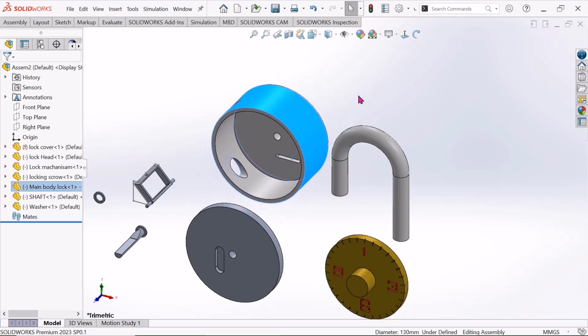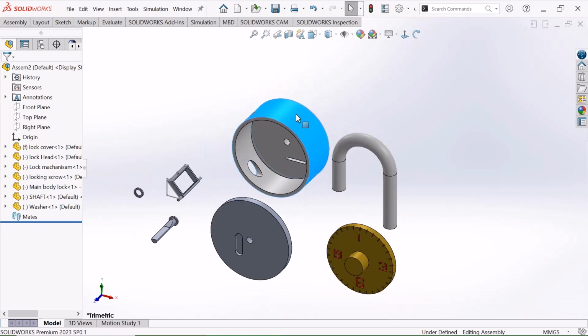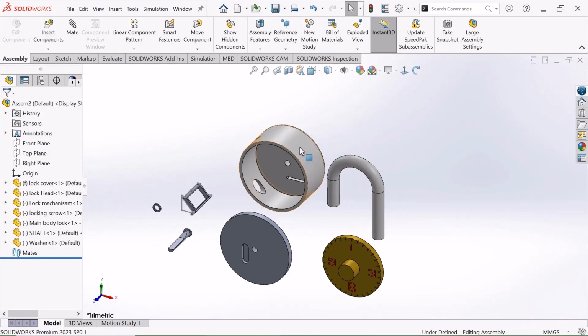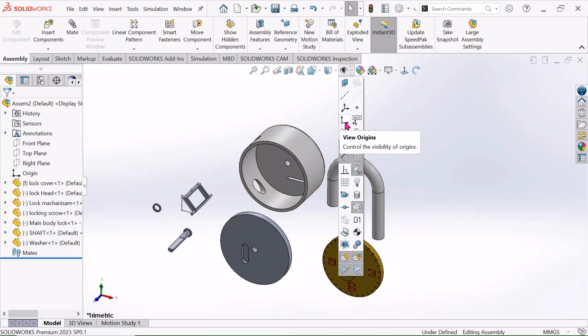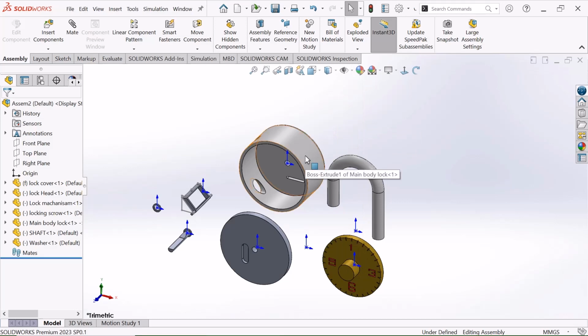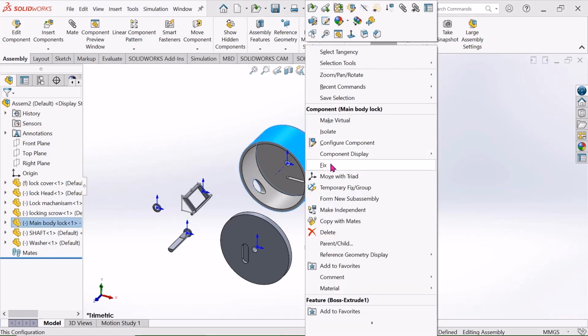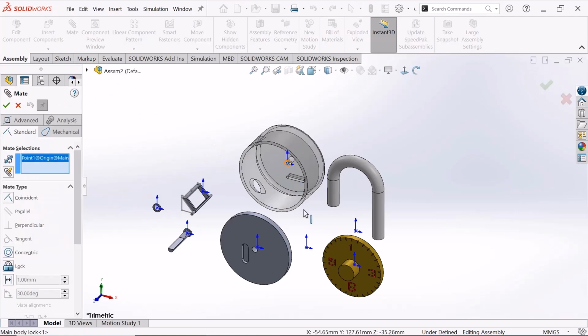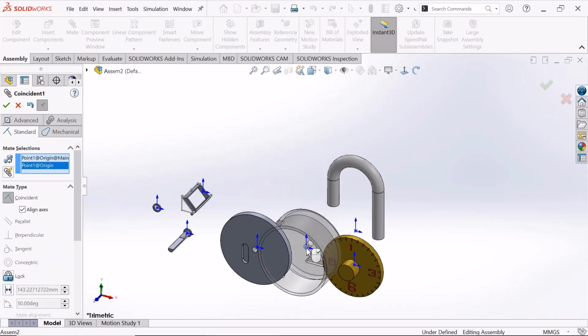Now this is the main part. Just right click, go to Assembly and click Fix. Go to this icon, choose this view origin and click and choose this. Now go to Mate, select this point and select this point, choose Coincident, and select OK.